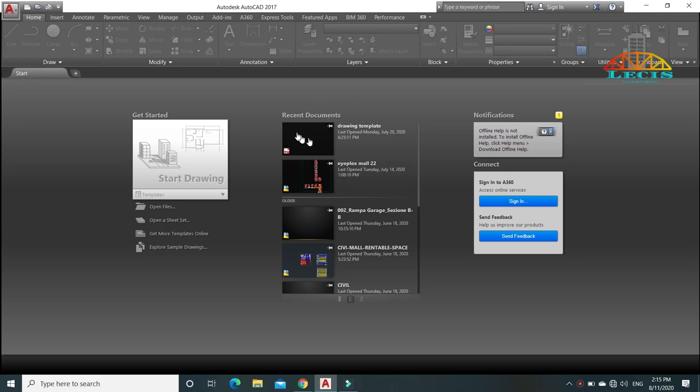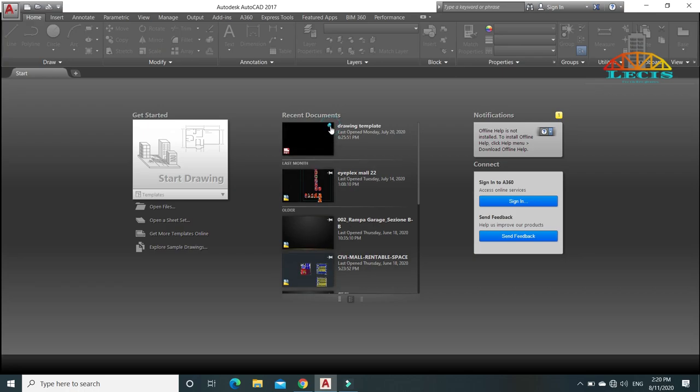Under this Recent Documents column, you have all the documents that you have opened recently. You can see here are the push pins that control the view of this recent documents column. For example, if I click on this push pin of a drawing template document, then this document will be permanently fixed at this position, and other newly opened documents will fall below this position.